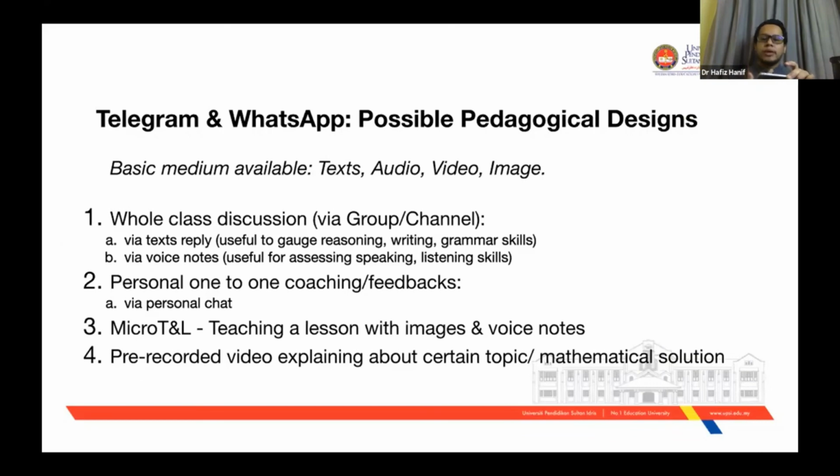The recording will capture your voice explaining and the camera will capture what you are scribbling, and then you save the file on your smartphone. When the time comes to share the video with your students, you share it. But please bear in mind, WhatsApp has a 16 megabyte file size limit, but Telegram provides much more space to share files. So in this respect, if you want to share pre-recorded videos, my suggestion is to go with Telegram.